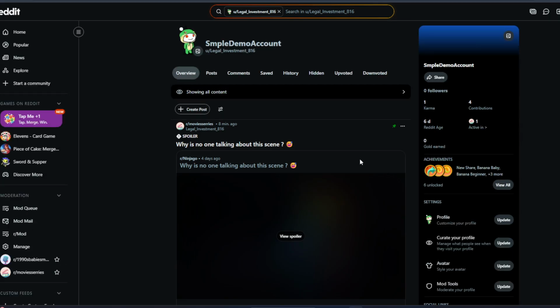After you select Unpin, the post should immediately lose its pinned status. To confirm that it worked, refresh the page or go back to your subreddit's main feed. The post should now appear in its normal chronological position or lower in the feed, depending on when it was originally posted, instead of staying fixed at the top.